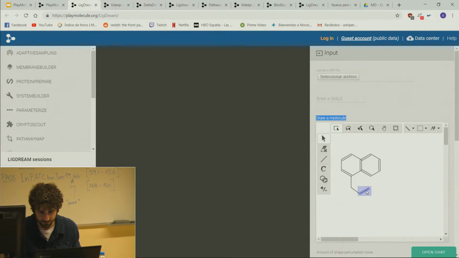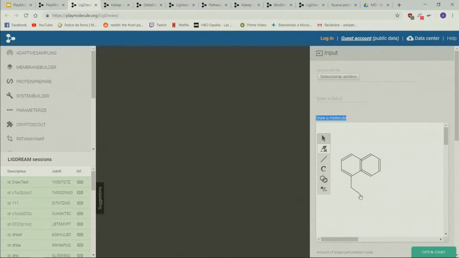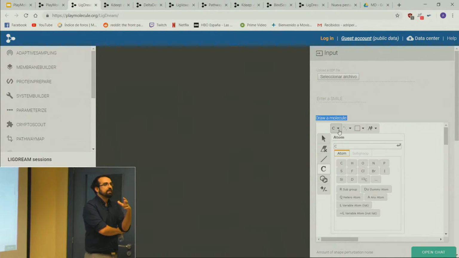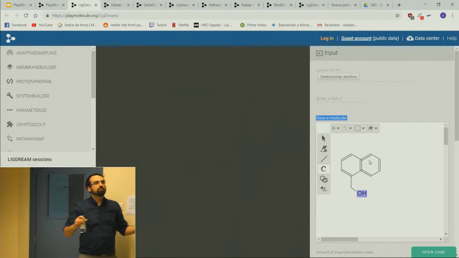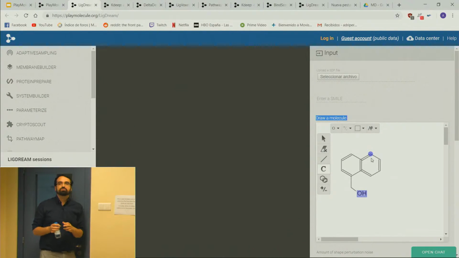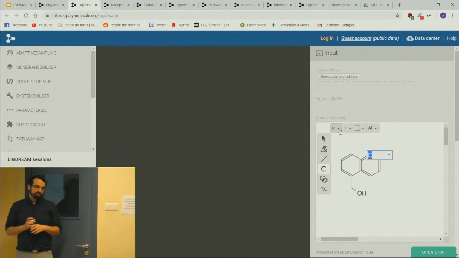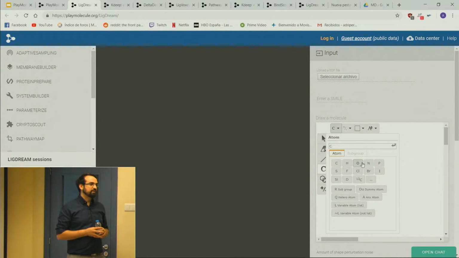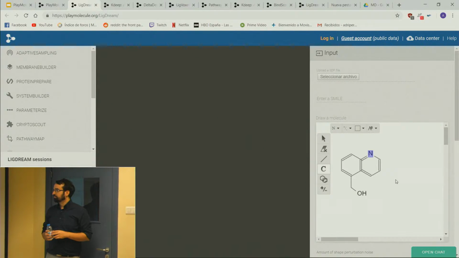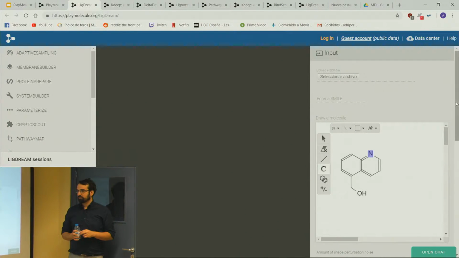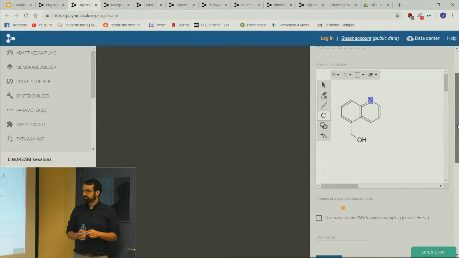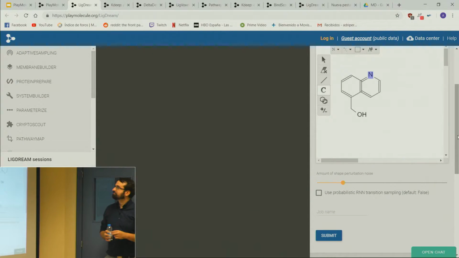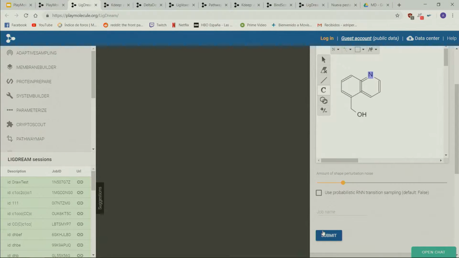The idea that we're trying to pass here as well is that these things that we are showing here, normally they are made through separate programs, separate interfaces. So we try to put in a single platform all the tools that are necessary, which makes it much more attractive for the end user. Okay, so we have this example molecule and we just submit it.